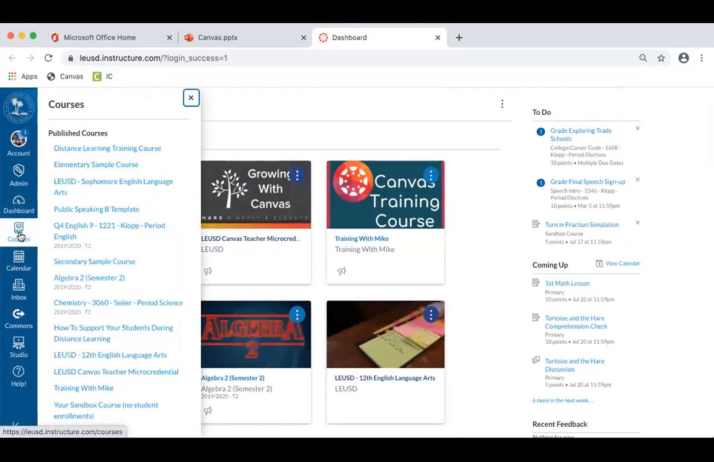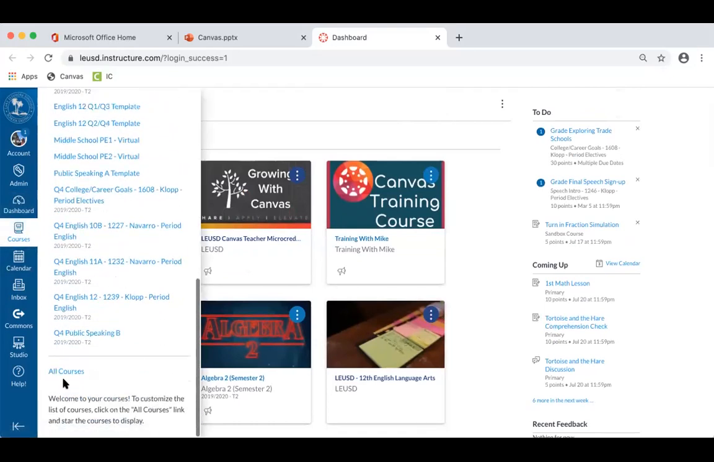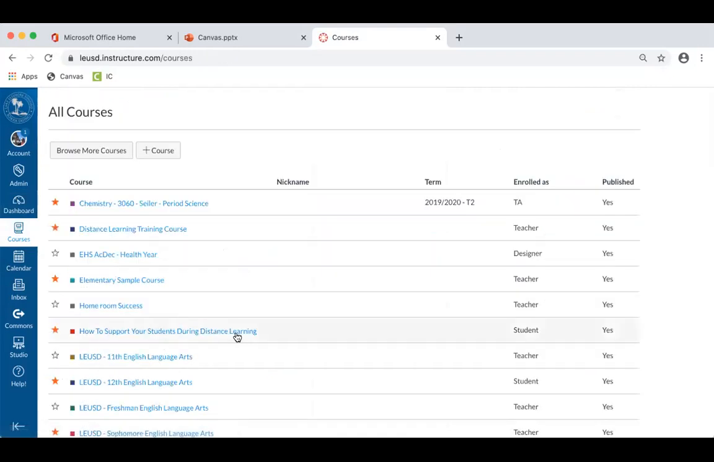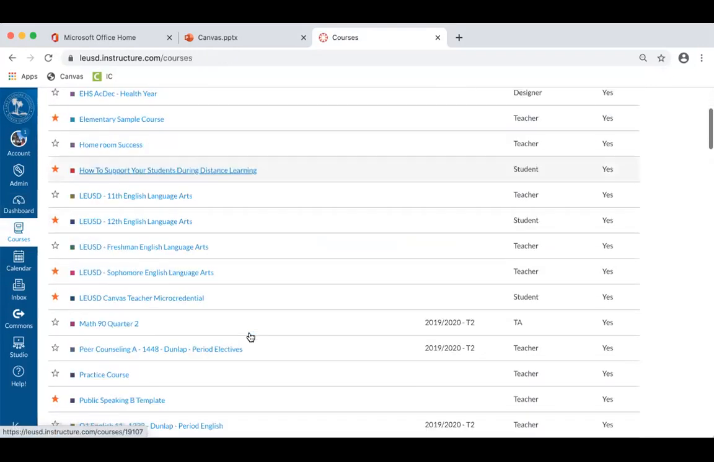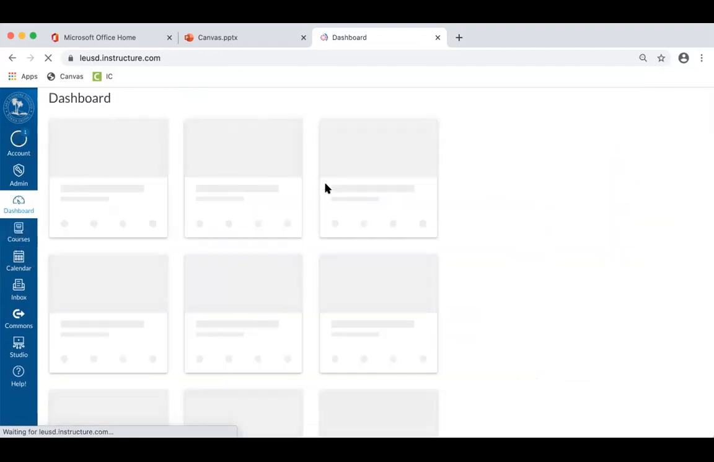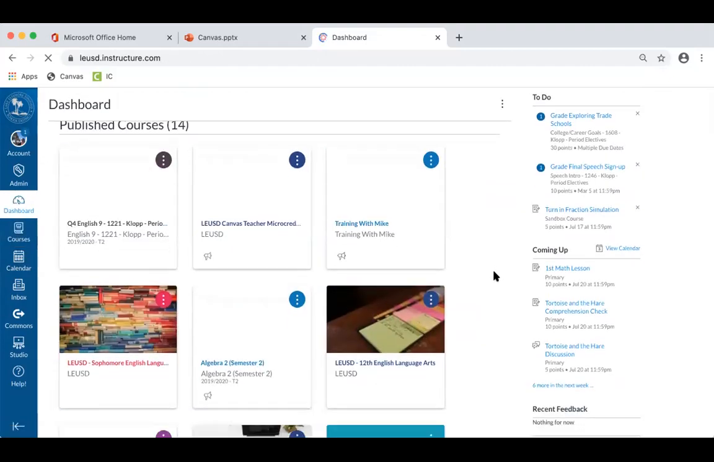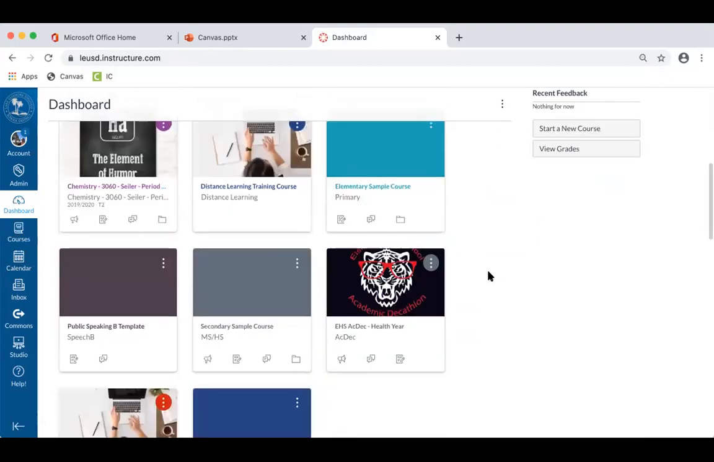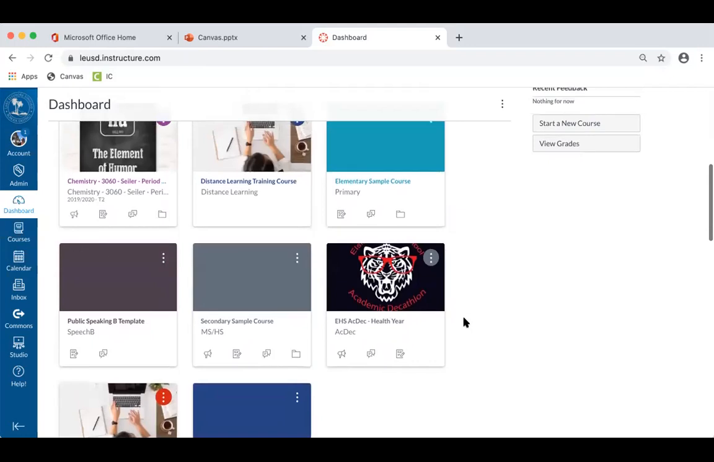Right. So over here in courses, I can still get to any of my courses that I've had from 2018 through now. So if I saw something that I wanted to show up, like let's say this is my husband's ACTEC course, I notice right now the star is empty. If I click it, now it's going to appear on my dashboard. So those are the two different ways you can do it. Now I have his EHS ACTEC health year on my dashboard.